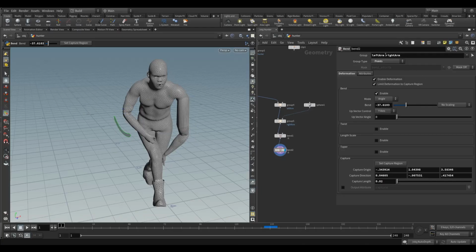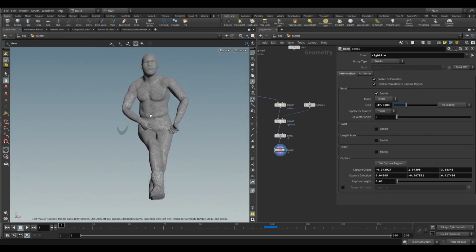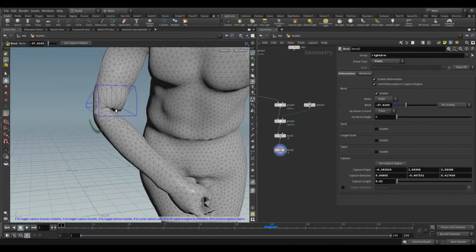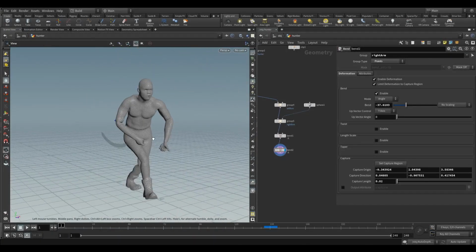I need to, which one is this? Left arm, right arm. Sure, we're only working on the one group there. Okay, so yeah, it's not the most beautiful bit of modeling, a bit of weird polygons there, but that's okay. It'll look fine on the final geometry.